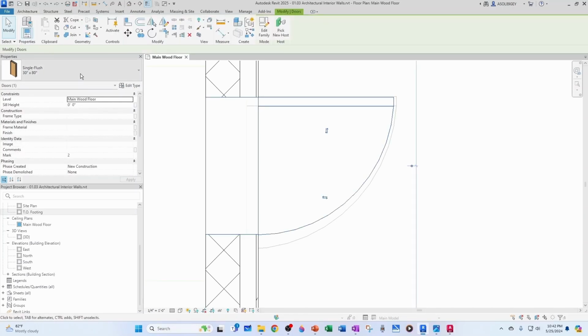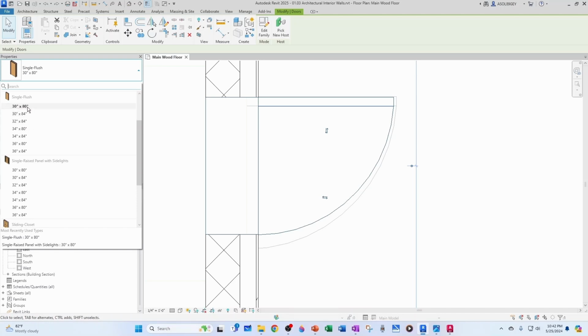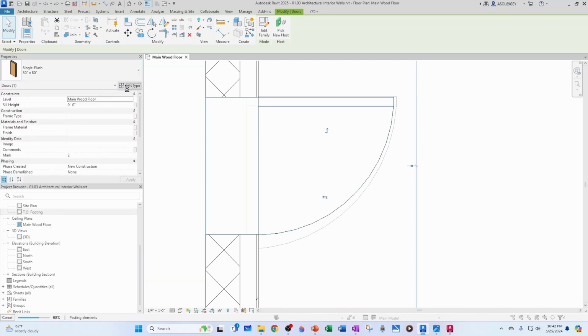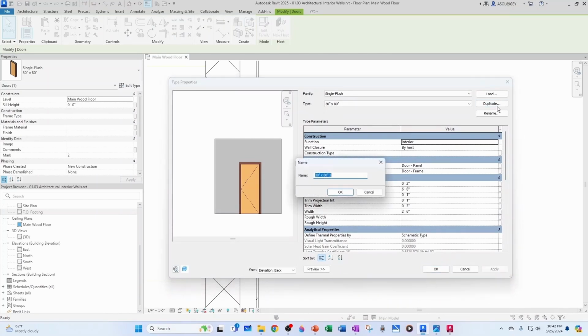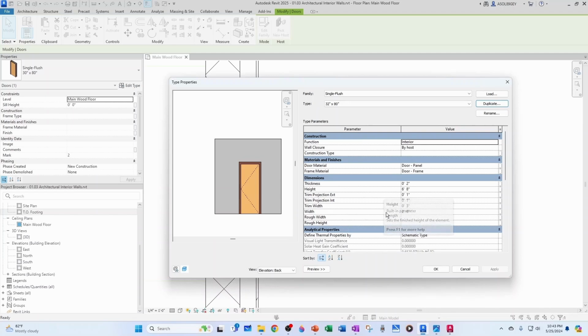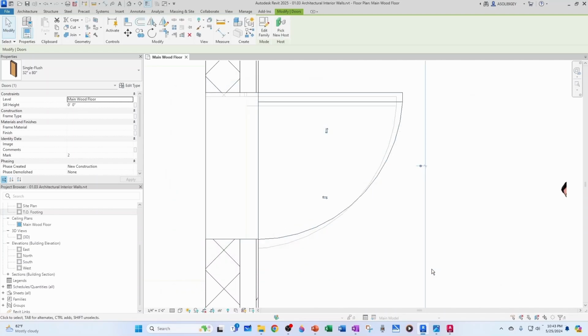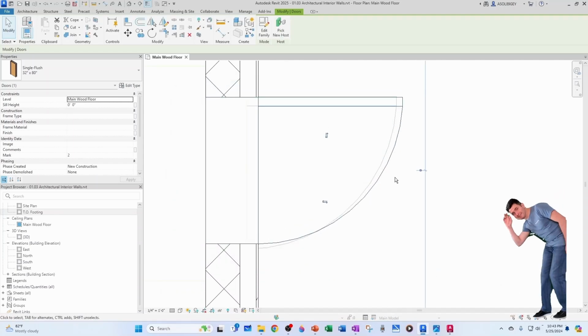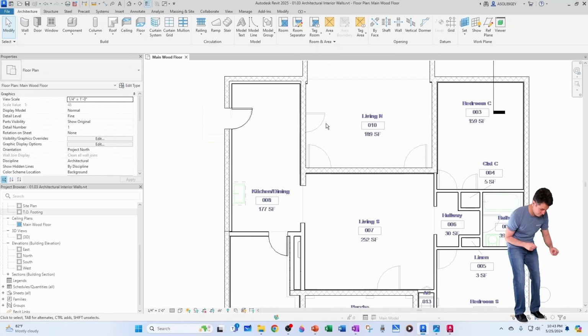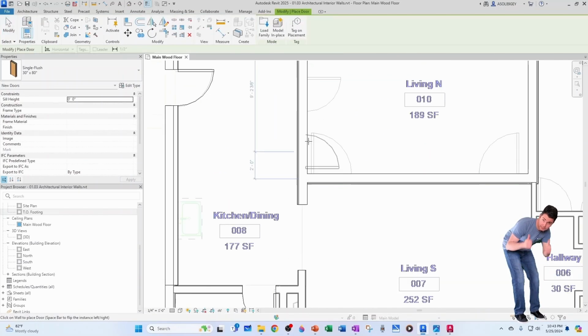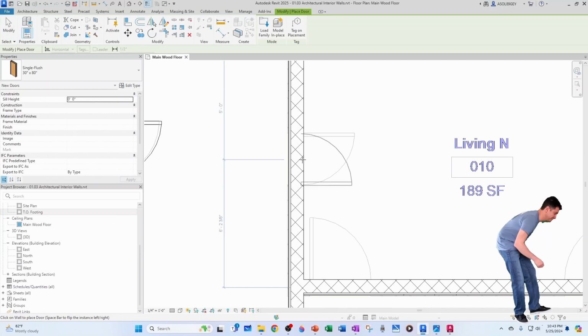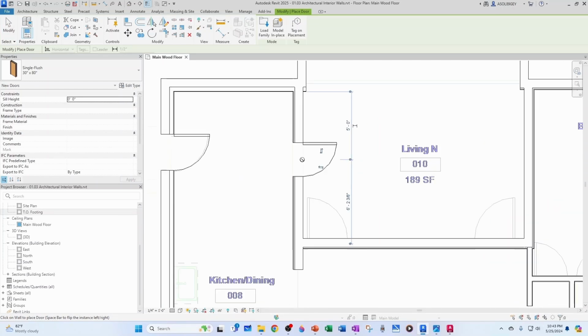This one's a 32, and we don't have a 32 by 80, so let's duplicate this one. Duplicate. 32 by 80, and then the width is 32 inches. Let's adjust it. And now this one here seems about this size. So that's that one there.